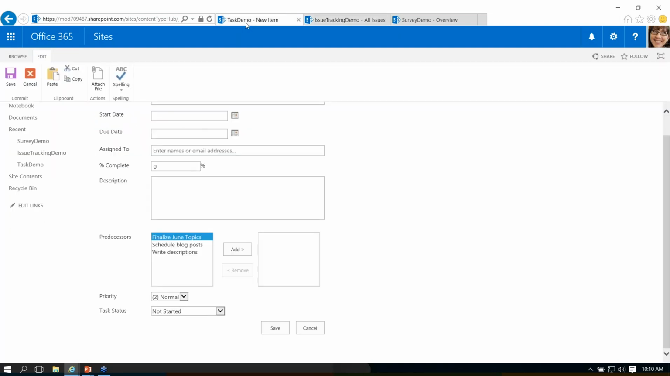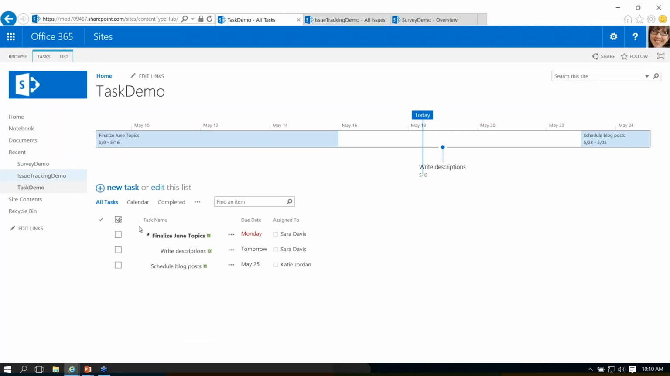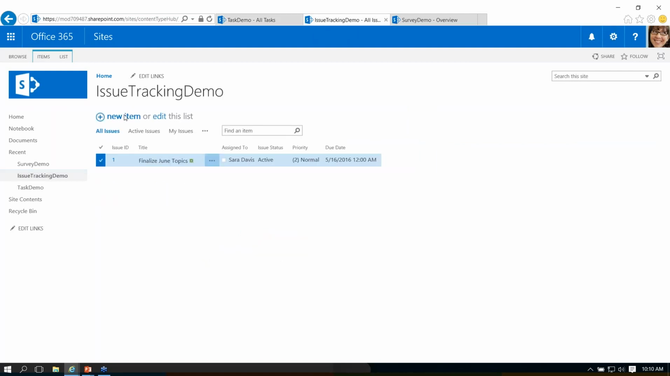So taking a very quick look at these, we're going to go back to our task list. You can see why the task list offers a little bit more functionality right out of the box. It gives you a timeline, gives you the ability to create subtasks. You can link tasks just like you can on the issue tracking demo, but the task list tends to be a little bit more visual. So we're going to go ahead and add in that second item just so we can populate a little bit more content.